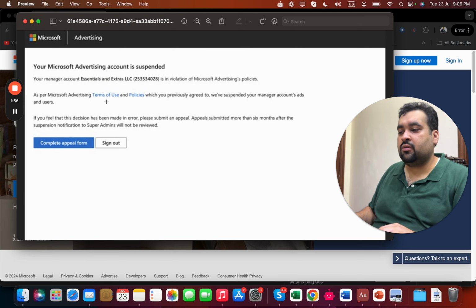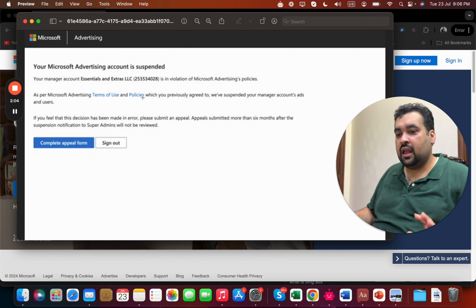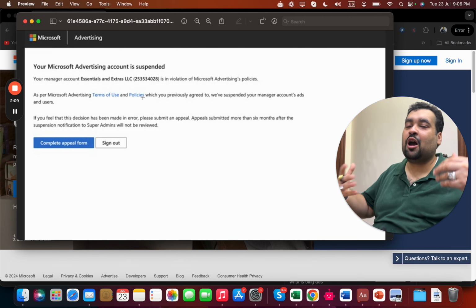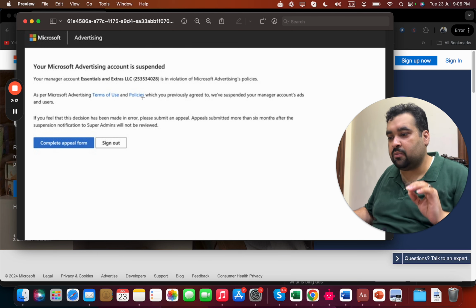As per Microsoft advertising terms and use policies which you previously agreed to, we suspended your manager ads accounts and users. And he was like, how come I have a manager account? I'm using a simple account. How come it shifted to a manager account? If you feel that this decision has been made in error, please submit an appeal.